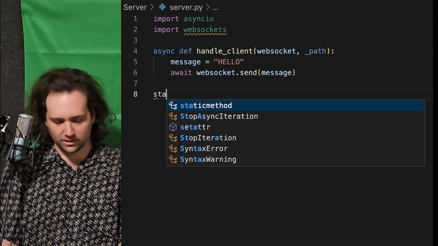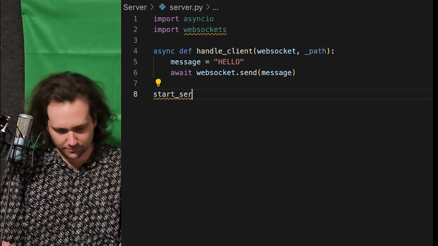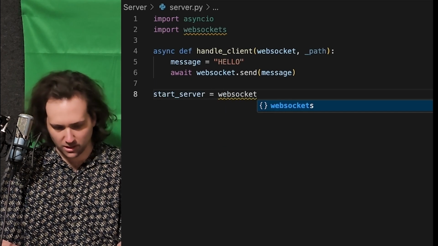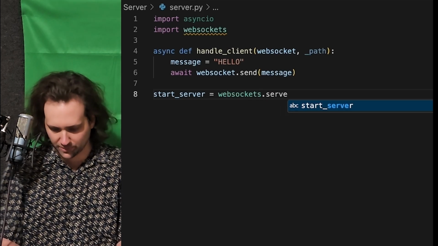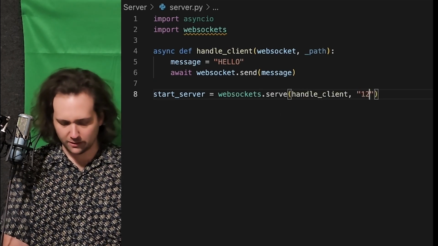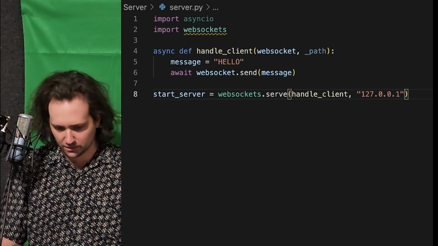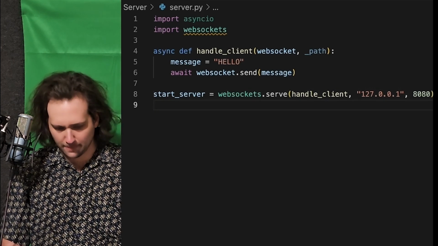After that, we're going to have an object which starts the server, which will be the WebSocket object's serve function that will send a handle client. We're going to give this the loopback address as well as port. We'll use port 8080 here.